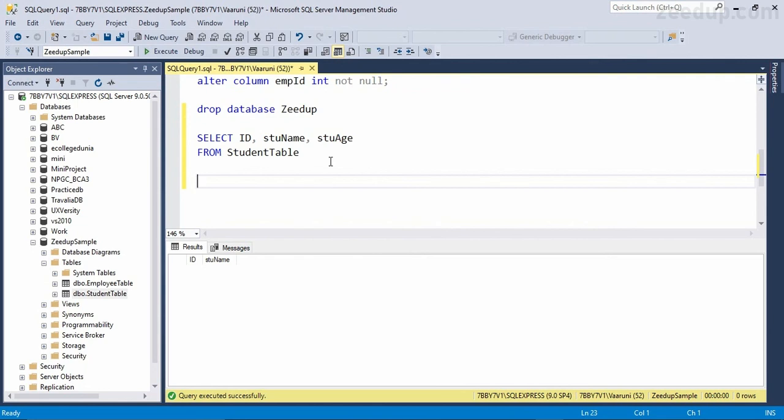So for that purpose, in SQL, we have something called star. Star or asterisk stands for all, which means select all from. Then you need to specify the name of the table, that is the student table. So this statement reads as select all from student table, which means all the columns would be selected by default. You need to just select this and click on execute.